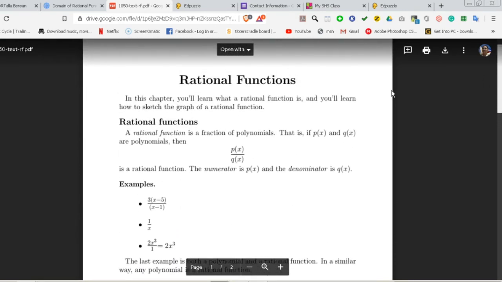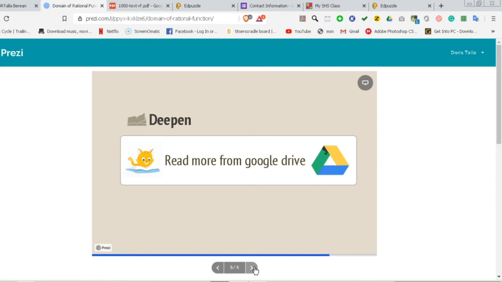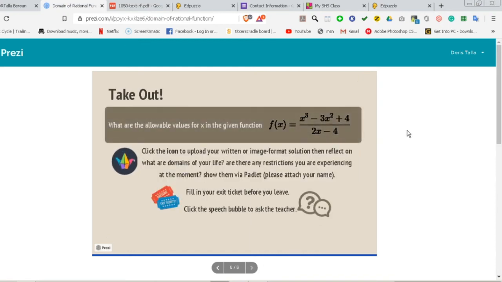These are all downloadables and can be shared through cloud sharing. And last slide, this will be their assignment page or their takeout page. Now, the students are allowed to write their solutions or make a picture solution of their lesson.